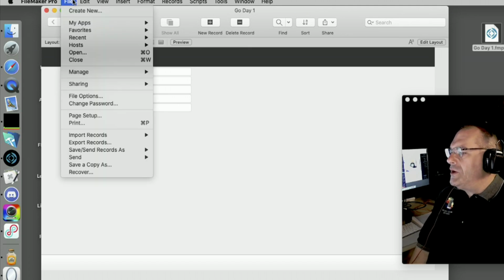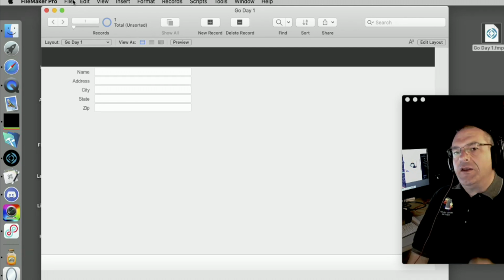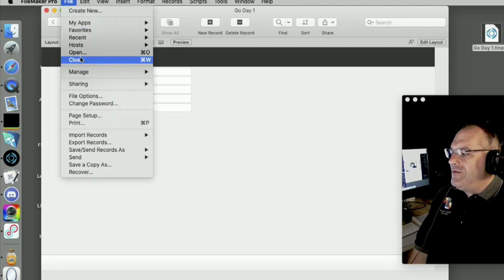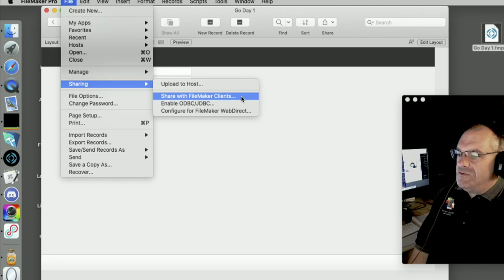So what I want to do is peer-to-peer sharing. I'm not going to use FileMaker Server. I'm not going to use Cloud. I'm going to use the built-in sharing of FileMaker Pro. So I'm going to go to File, down to Sharing, over to Share with FileMaker Clients. Now this means basically Go and Pro. It doesn't mean WebDirect, because in this situation right here, FileMaker Clients, they don't consider WebDirect a client.